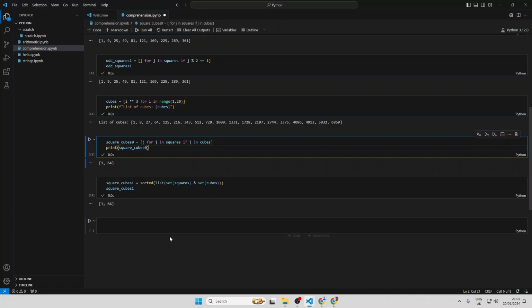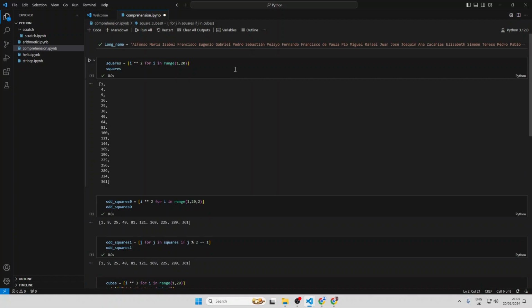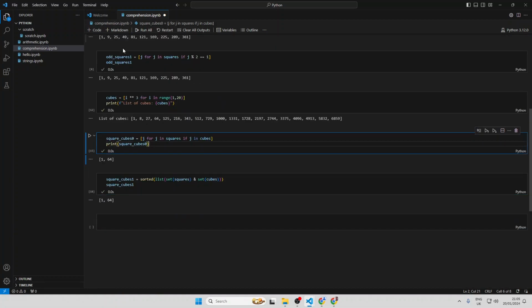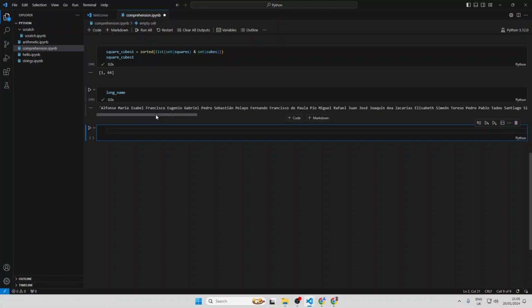Okay, so far we've just been dealing with numbers. Let's do a couple more examples with strings. At the top of this notebook, I defined this string called long name. Let's have a look at that. This is the name of a Spanish nobleman from the 19th to 20th centuries who was famous for having a spectacularly long name. So the name is a bit too long.